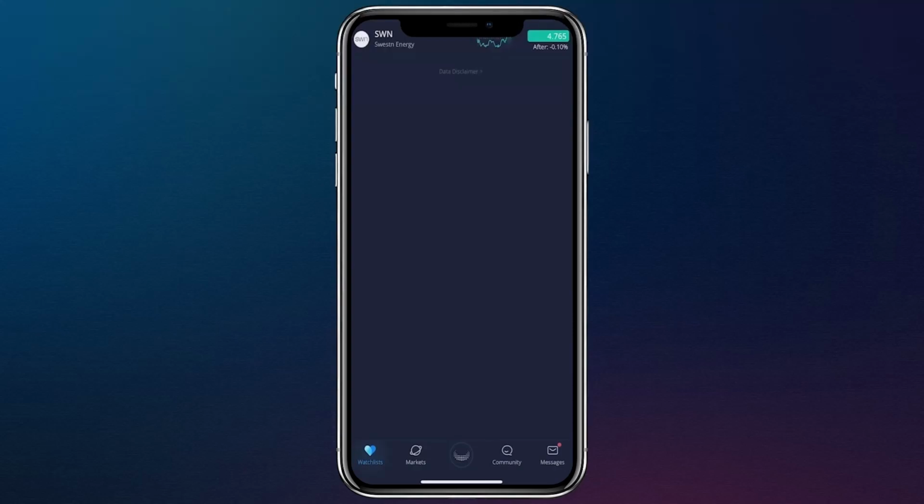In this video, I'll show you how to set a trailing stop loss on the Webull mobile app, step by step. This method is very useful if you want to protect your profits and limit losses automatically while trading options.